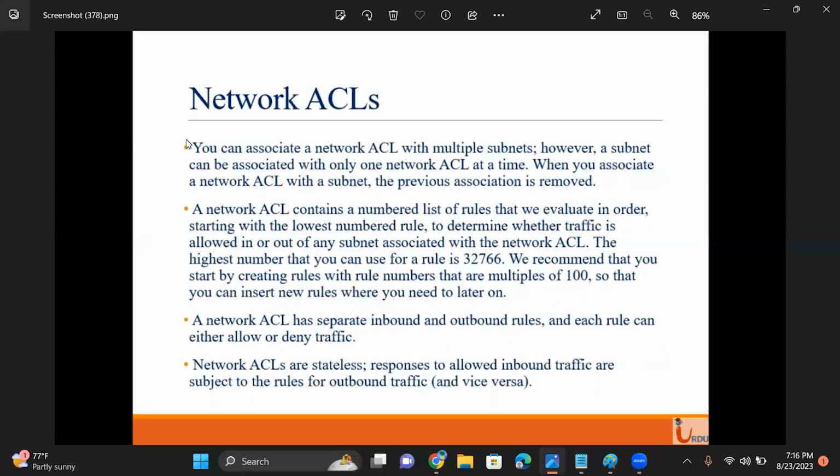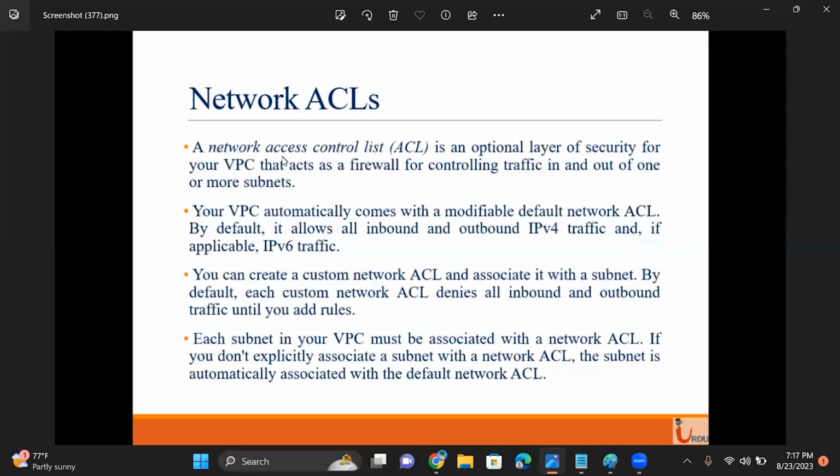Network ACLs. So this slide, I skipped it. You can associate a network ACL with multiple subnets. However, we have already discussed the point, guys, so I'm just giving you the proper definition over here. I'm reading the points again because you guys want me to repeat this topic. Make sure you understand, and anything you want me to repeat, just drop a message.